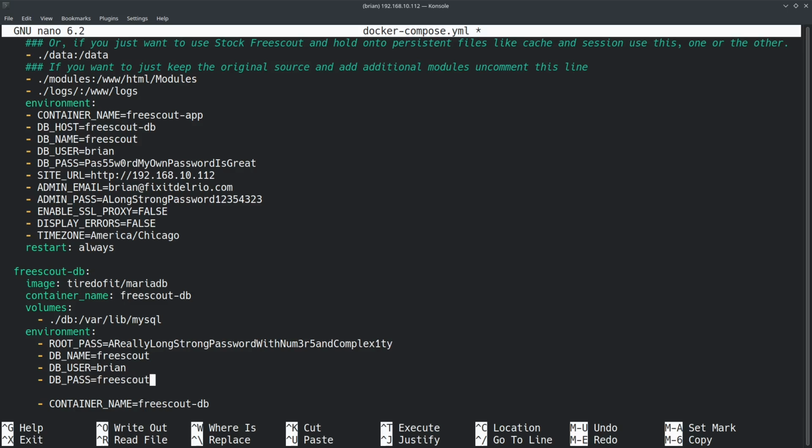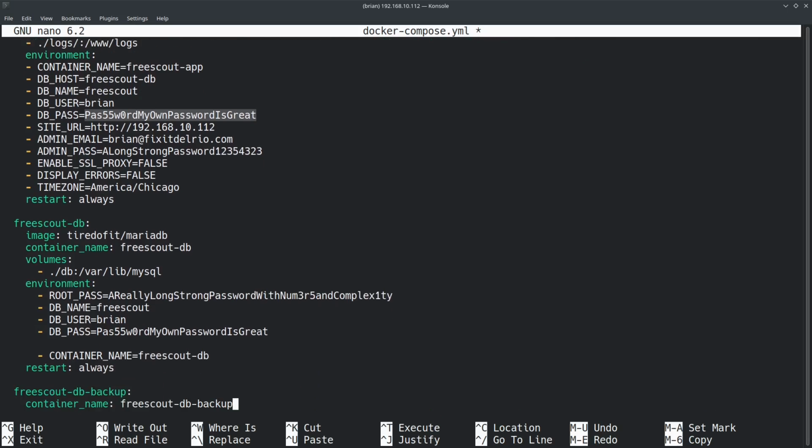And then I'm going to get rid of this password right here, and I'm going to just highlight and copy this password down below. Just like that. So I make sure that they match exactly. You don't want to have any mistakes there.